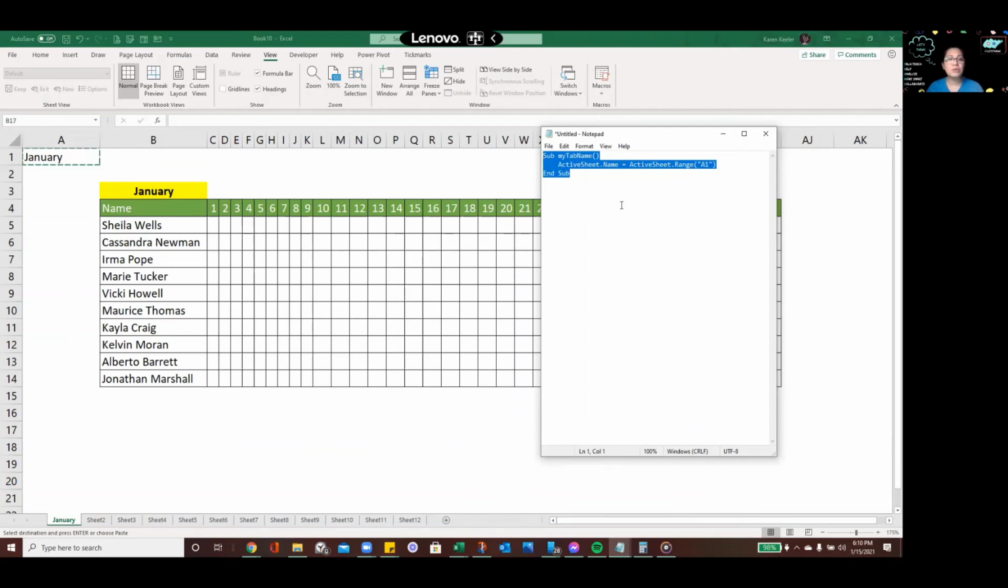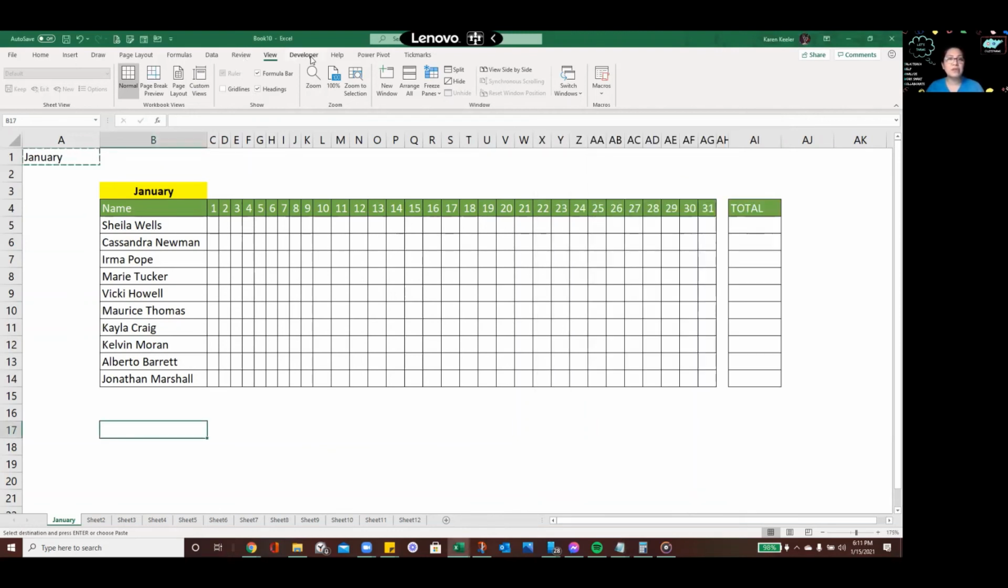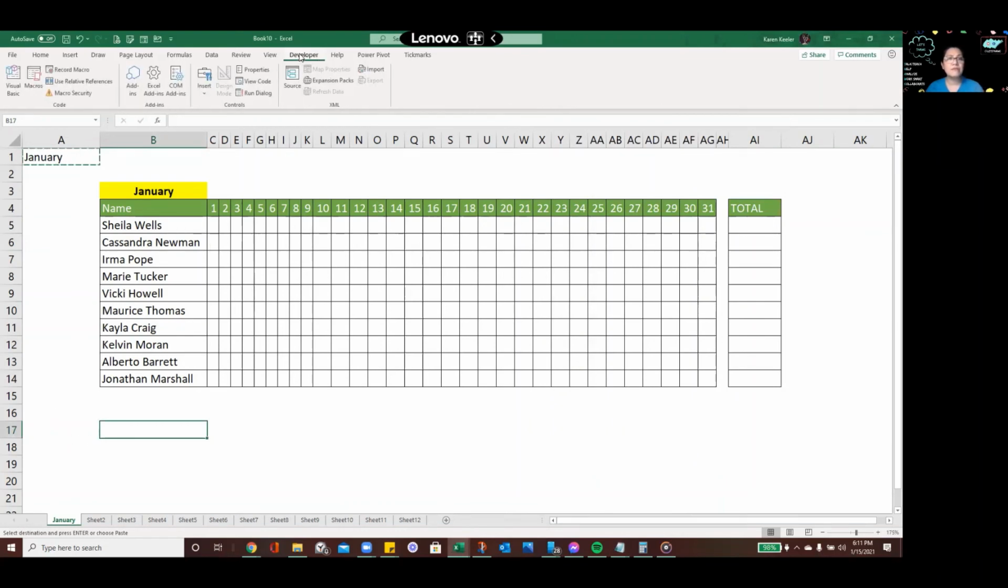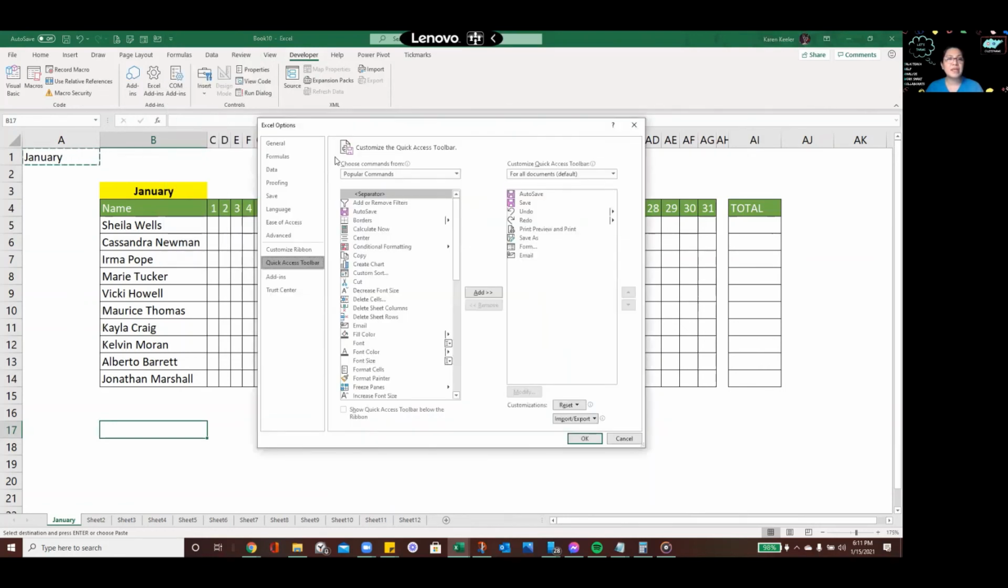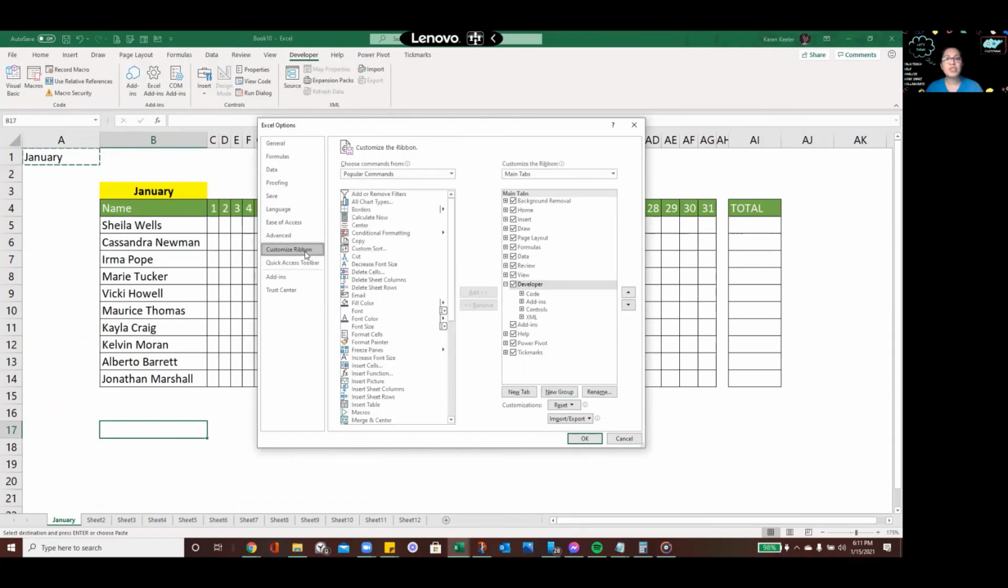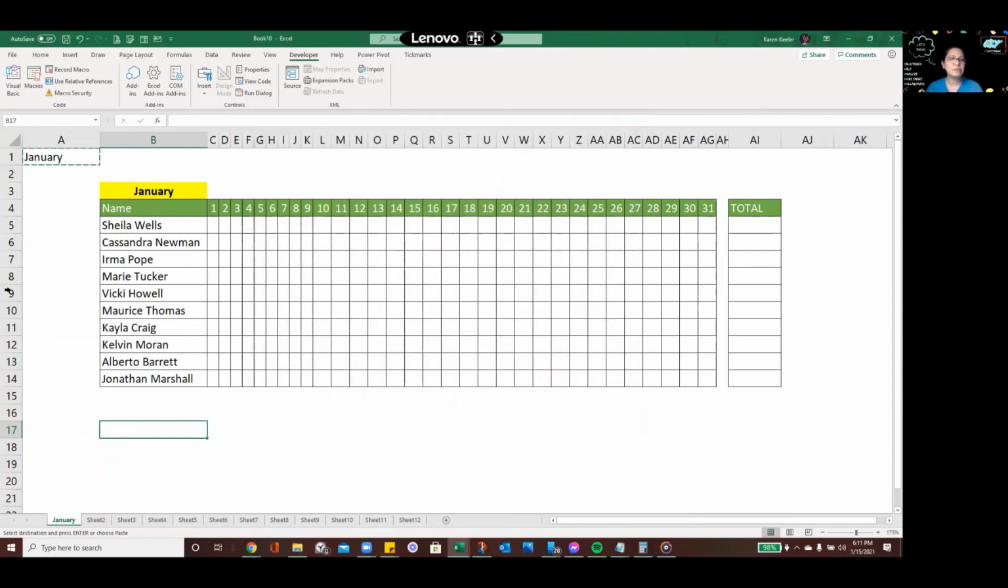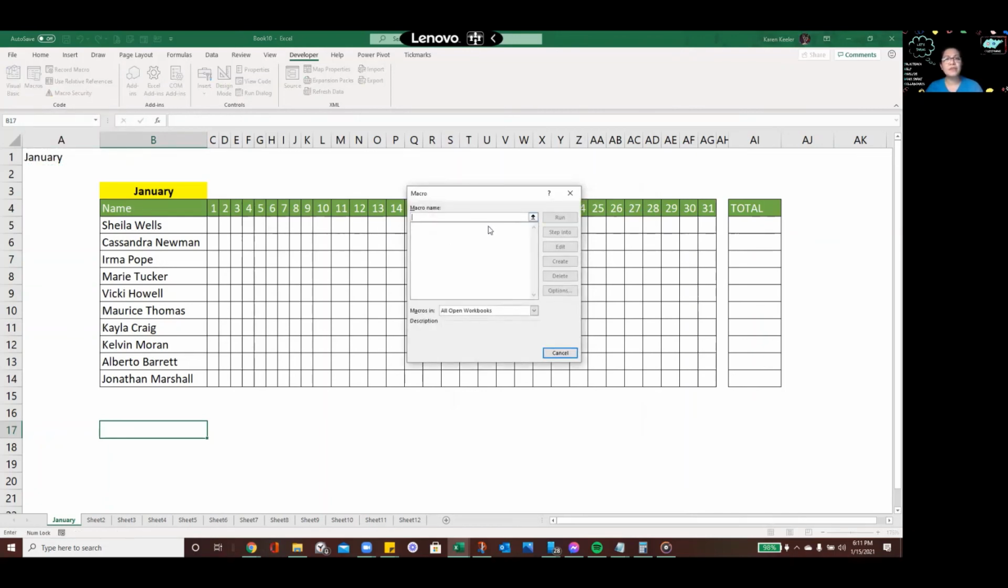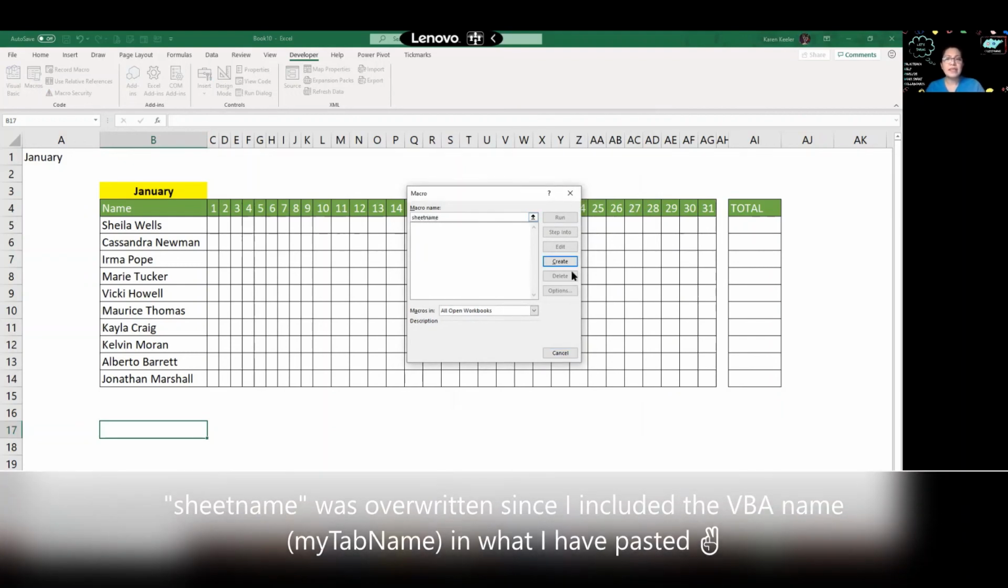So how do you do this? You just go to the developer menu. If you don't have it yet, you just bring it out by going to your quick access toolbar, go to your more commands, and then bring it out using your customized ribbon. So just put a check in your developer checkbox so that you can bring out the menu. Now, when it's out, you just click on macros, and then you just type there a macro name. So I'll just put here sheet name, and then create.